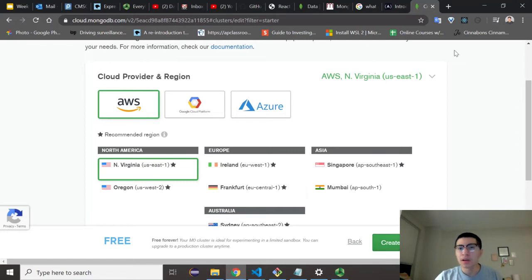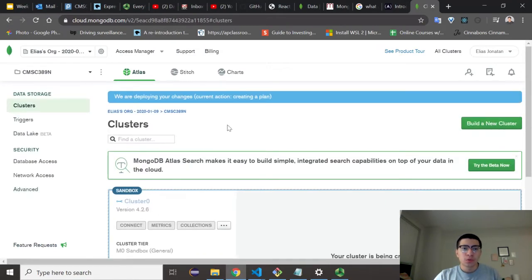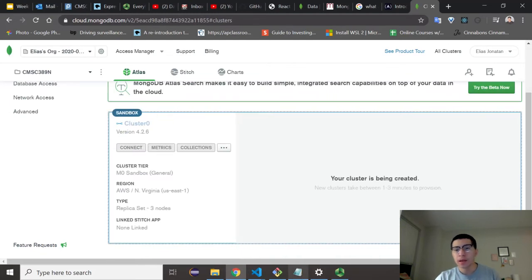So create a cluster based on that. You shouldn't have to change anything there. And it's going to create your cluster. Give it a moment. Deploying your changes. Let's give it a moment. When this is ready, we will be able to click connect here. And be able to set a user for our cluster, a password for it, and then generate a link so that we can directly communicate with this database. So we'll wait in a moment.